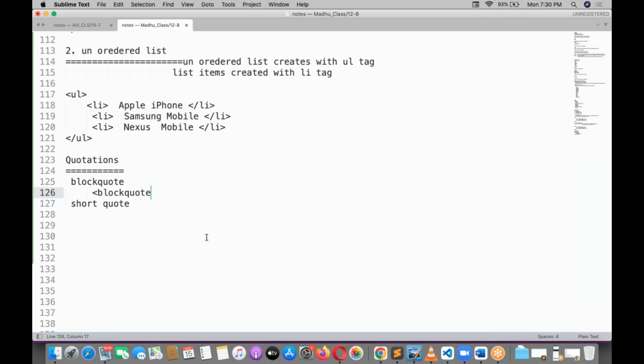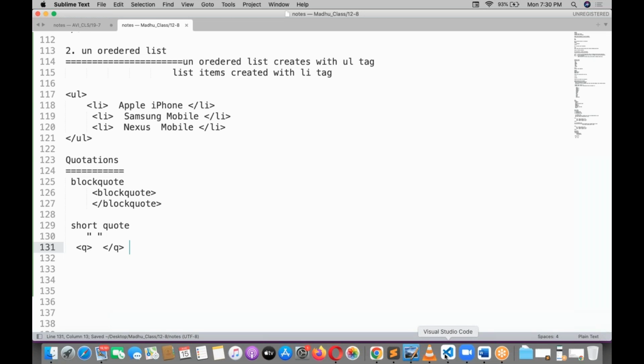Sometimes you want to mention an address on your website, then this blockquote tag will be utilized. Whenever you want to show something like double quotes, then you need to go with short quotes: the Q tag, Q open, Q close. Very simple, block quotes and short quotes. Let me take a new program with quotations.